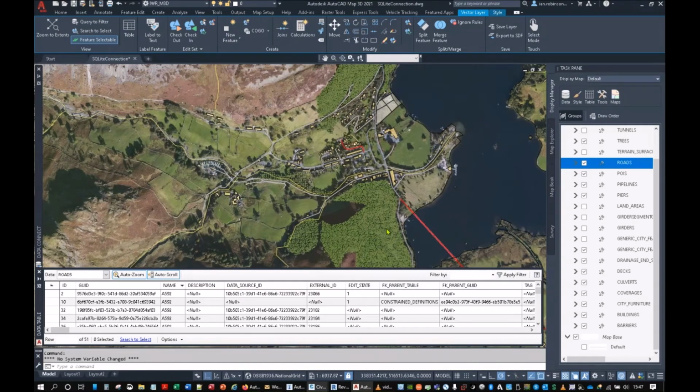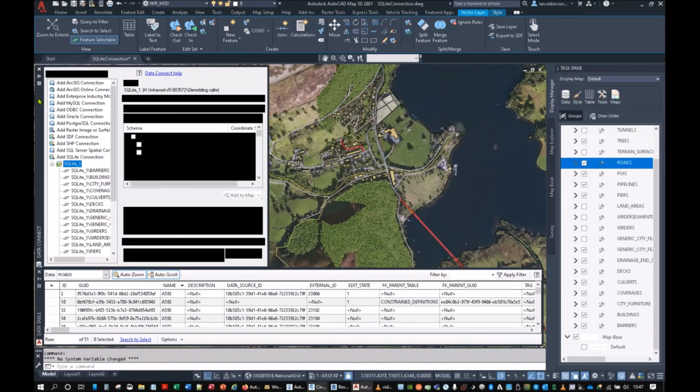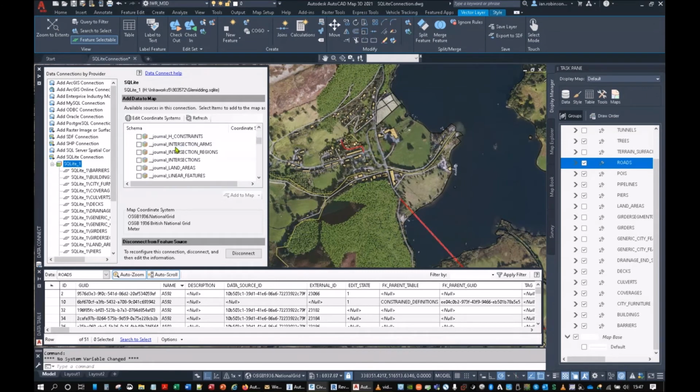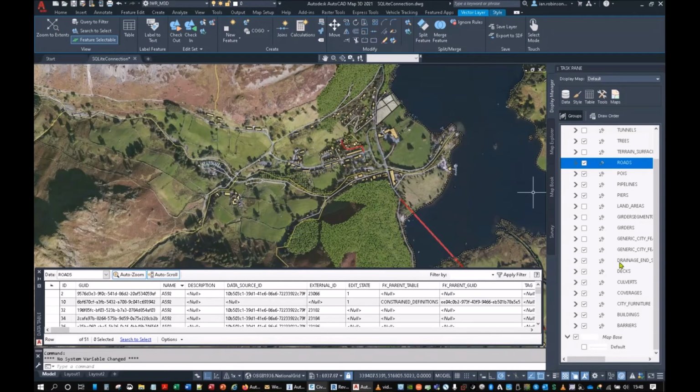I know the database is locked. When you open up a database, it locks it. So I can't edit it until I shut down the Infraworks model. But I could shut it down and edit it. And basically all you do is you go in and you connect to the SQLite database. And these are all the tables in that database. Things like water areas, roads. And I've added them all in here.